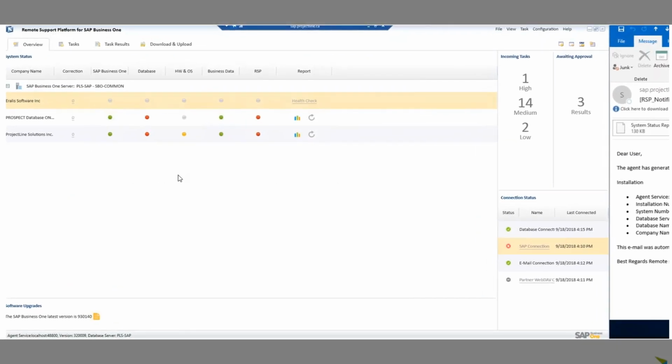This next slide here just kind of shows an overview of what we see on the RSP system itself. This is for our company right now, and it's based on color systems. So as you can see here, for example, our main one, it says Business One is in green, that's good. The database is in red. That is only because we have some test databases on our system that aren't set up to be monitored by RSP. So the system is telling us that there's something wrong. It also monitors your hardware and operating system, your business data, your RSP. And this report can be misleading because for 99% of the customers, the RSP will show red.